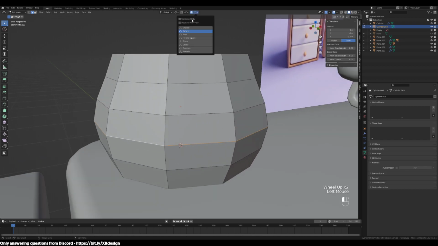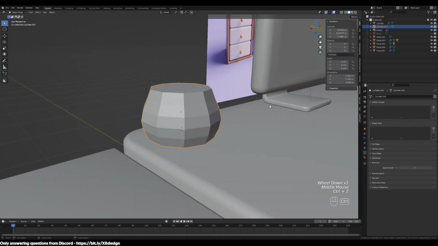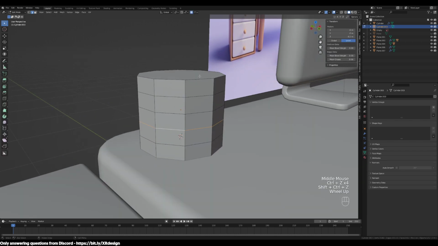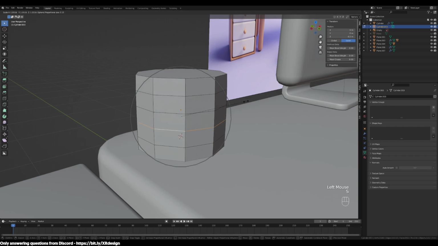Actually, I think we might have wanted to use sphere instead of smooth, because smooth doesn't completely make it round. So I'm just going to undo that change, select sphere, and then maybe tweak it this way.